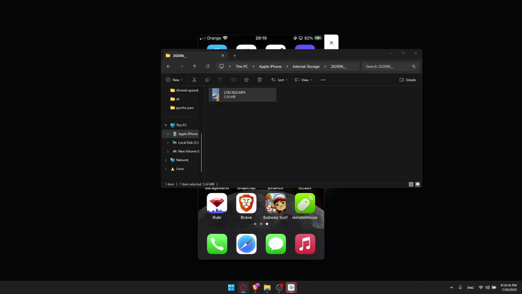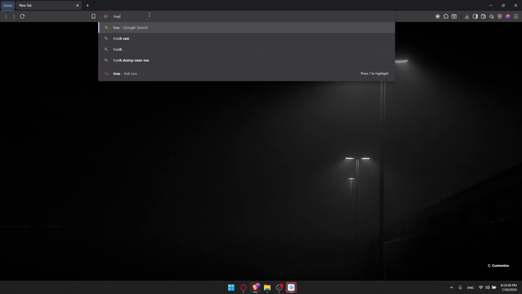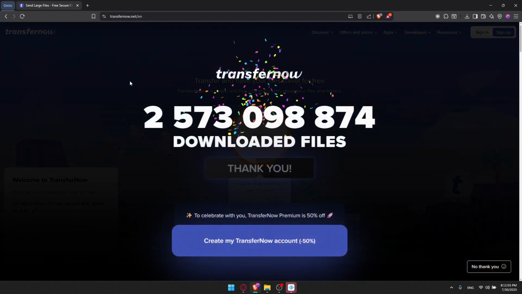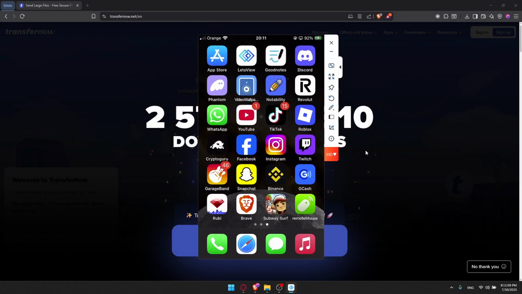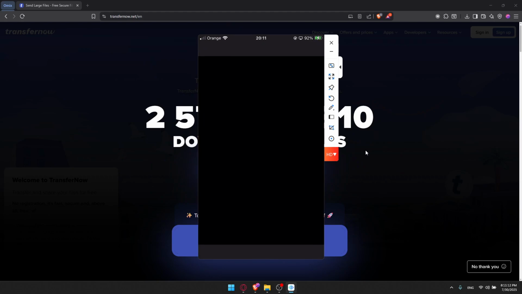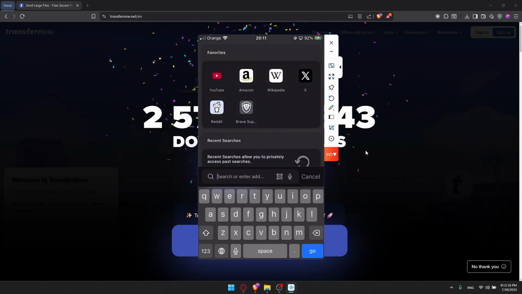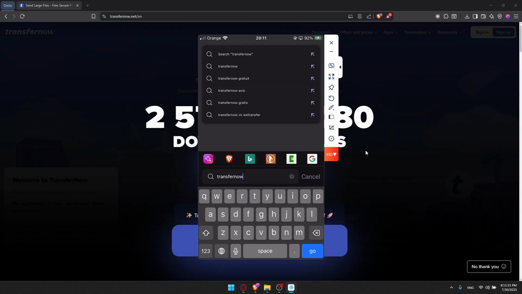You can also transfer wirelessly via Google Photos if you want to. And if you don't want to use Google Photos, there's also this option, which is very good. It's called Transfer Now. Let me show you the screen of my phone. I can go to any browser that I have, maybe here Brave, start a new tab, and type transfer now.